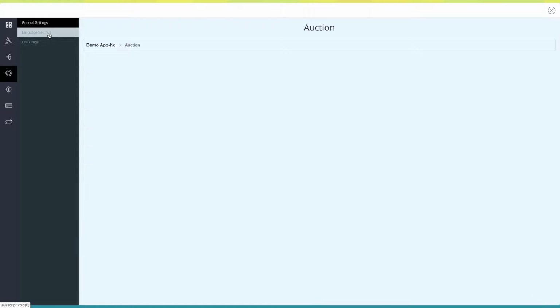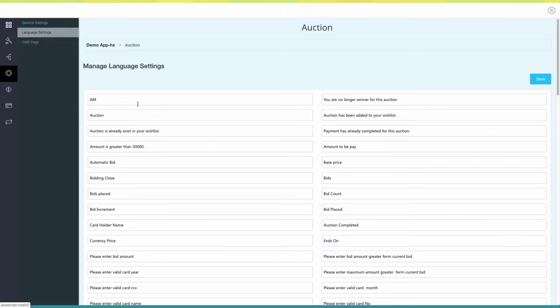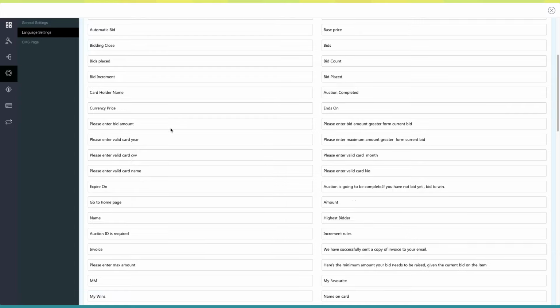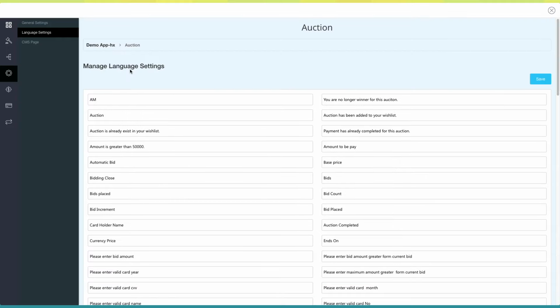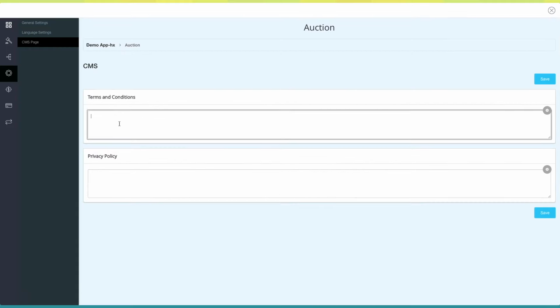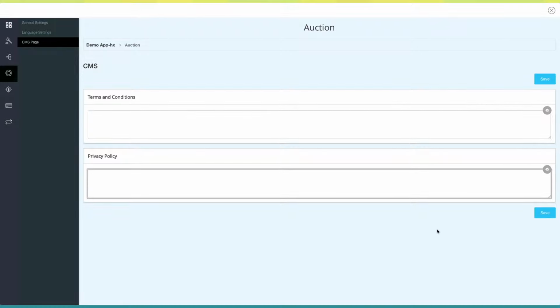In Language Settings, you will see all the text alerts and messages appearing on your auction page. If you want, you can change them as per your needs. Once you are finished, click on Save to continue. Under CMS page, you can provide terms and conditions and privacy policy for auction page. Once you are finished, click on Save to continue.